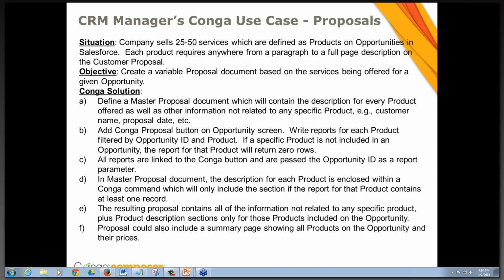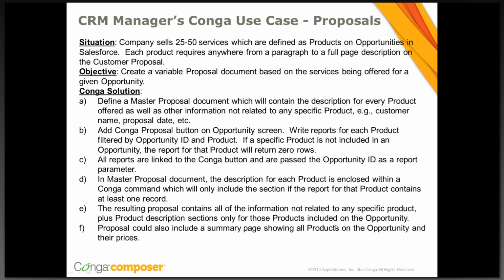So what you get is, let's say you had 10 different products, and for a particular opportunity you had product 1, 3, and 7 that were supposed to be part of this proposal. Well, when you generate the Conga document for 1, 3, and 7, it sees that the report has a row of data, so it includes the description for products 1, 3, and 7. The descriptions of the other products are not included because there's no data in the report, because there's no product linked to the opportunity for those services.